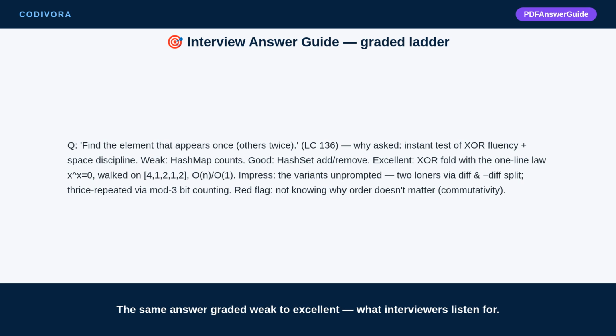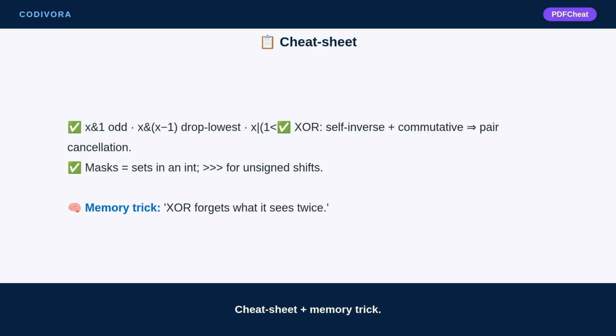Impress: past n of about 20 both die, and if a DP needs a set of used items as state, the mask is the state, bitmask DP. Your cheat sheet: x & 1 odd, x & (x-1) drops the lowest set bit, x | (1<<i) set, x ^ (1<<i) toggle. XOR: self-inverse plus commutative means pair cancellation. Masks equal sets in an int. Shifts: know the signed shifts. And the memory trick: XOR forgets what it sees twice.